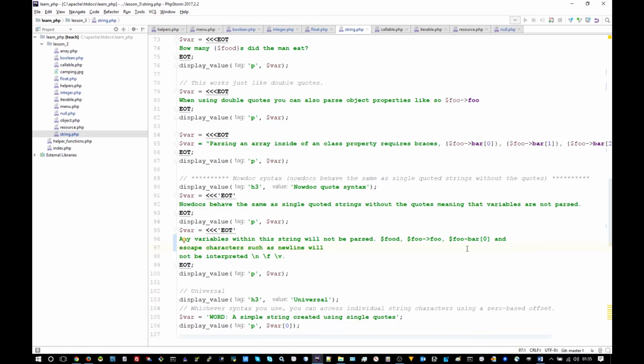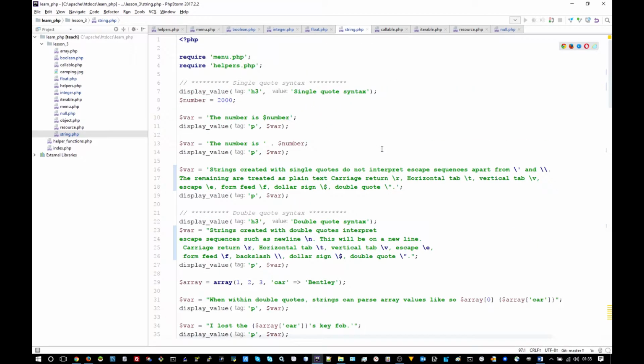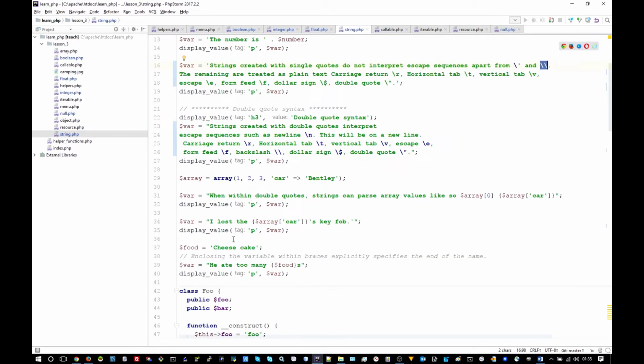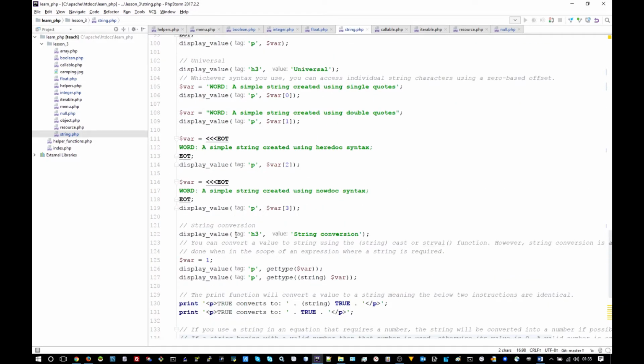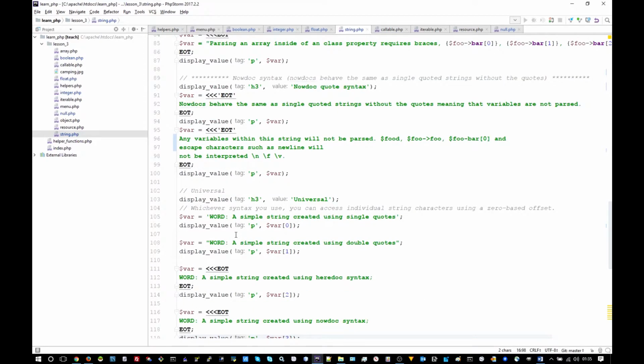Apart from the escape sequence \' and \\, the same as in, I'll just recap here. Except for these two escape sequences, it's treated exactly the same. So it's treated exactly the same as a single quoted string. So that means apart from these two escape sequences, everything is treated as its literal value.